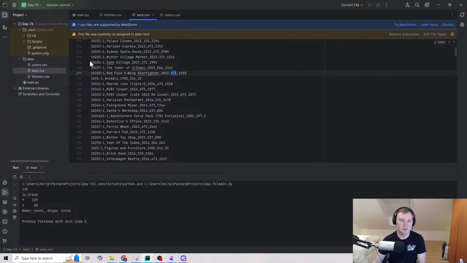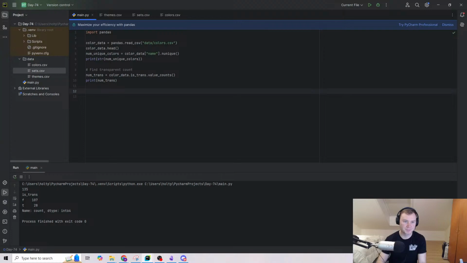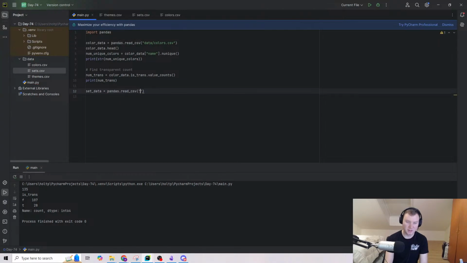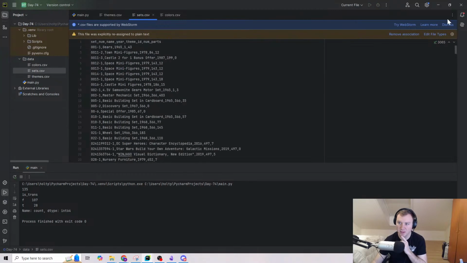Okay, so let's go ahead and do this. We're going to go into main. We're going to say set data equal to pandas dot read CSV. We're going to feed it the path, which is data slash sets CSV. Now we have all the set data, and then we need to sort the set data based on the theme ID, I think it is. Yeah, theme ID.